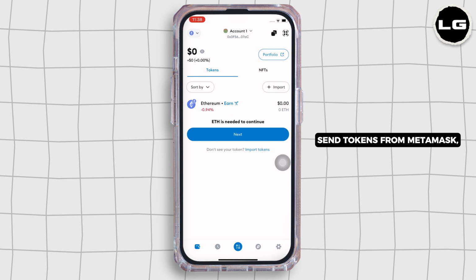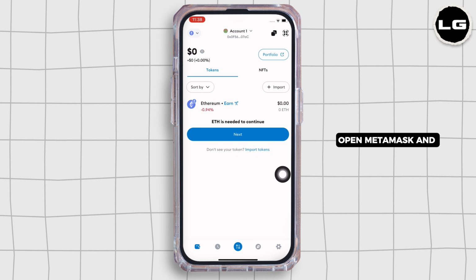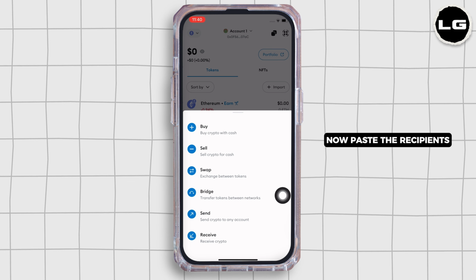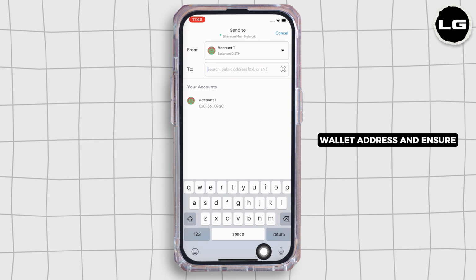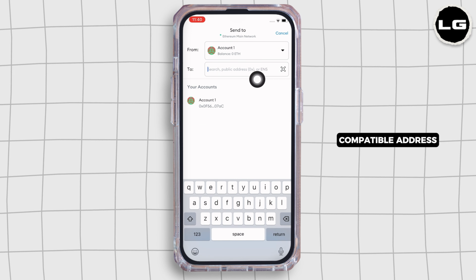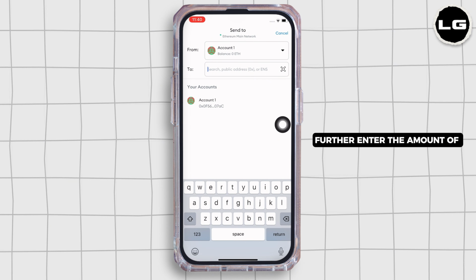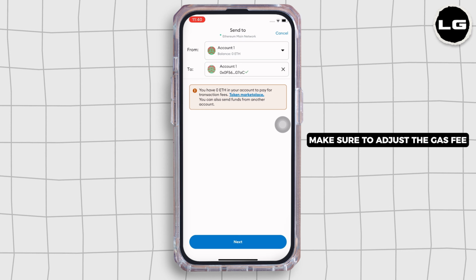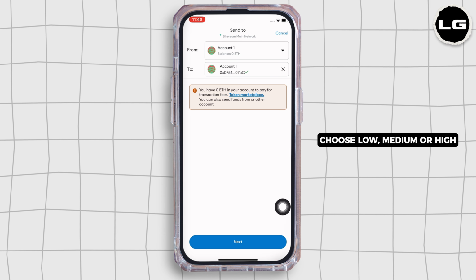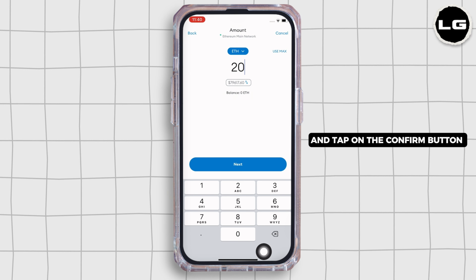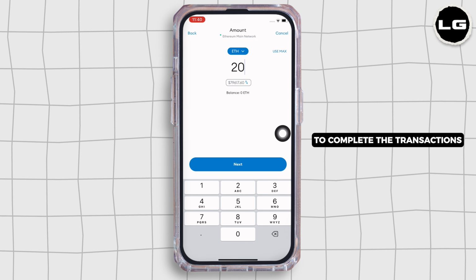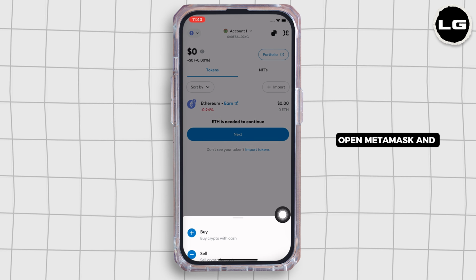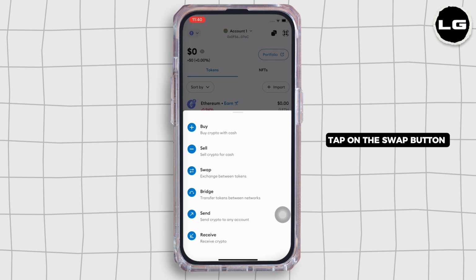And now, to send tokens from MetaMask, open MetaMask and tap on the send option you see there. Now, paste the recipient's wallet address and ensure it's an Ethereum compatible address. Further, enter the amount of ETH or tokens you want to send. Make sure to adjust the gas fee, choose low, medium, or high, and tap on the confirm button to complete the transaction.